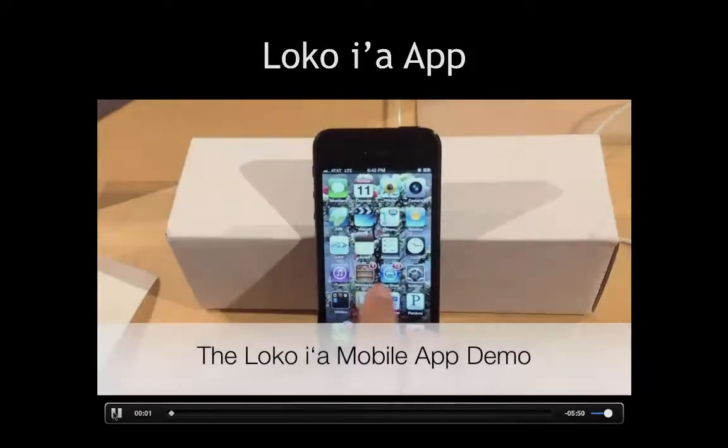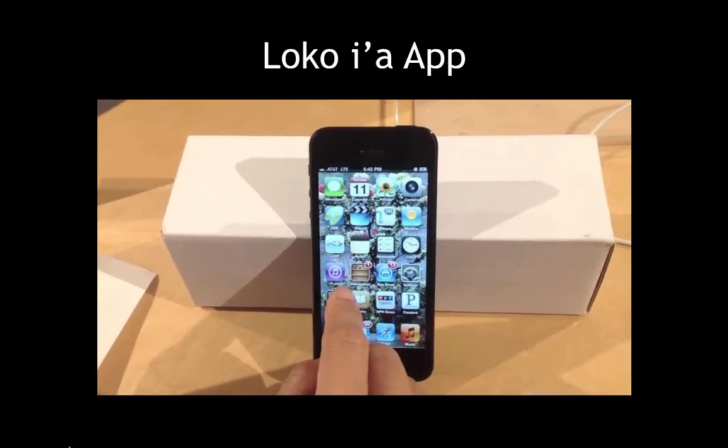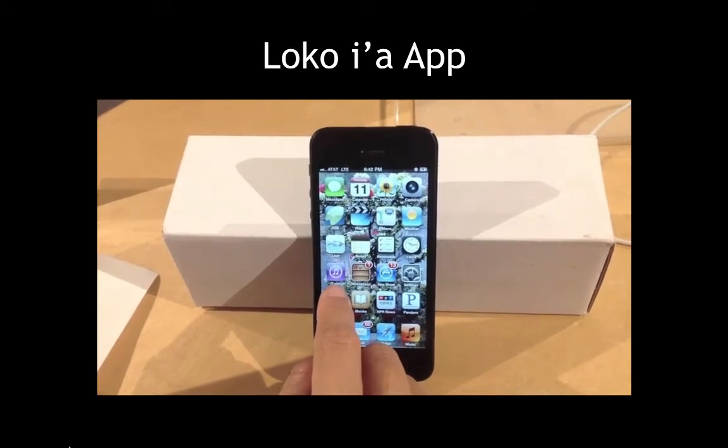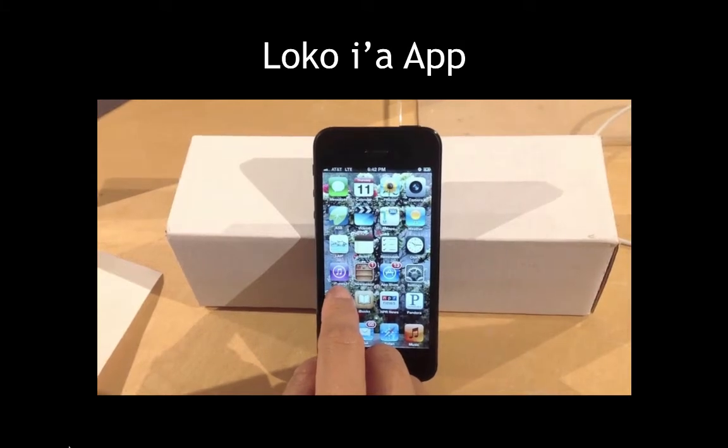Enjoy. I want to begin this demo by telling you a little bit about our icon. The fish that appears on the app icon is a moi, which traditionally is one type of fish commonly reared in Hawaiian fish ponds. Now let's launch into the Local Ia app.